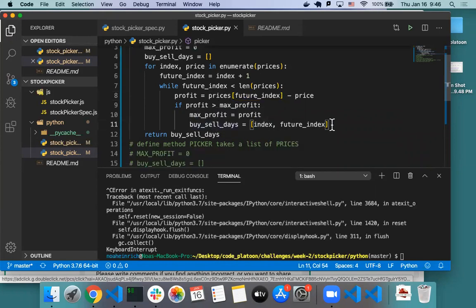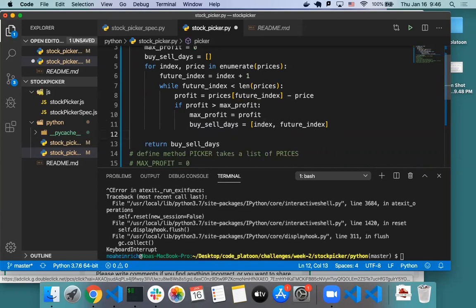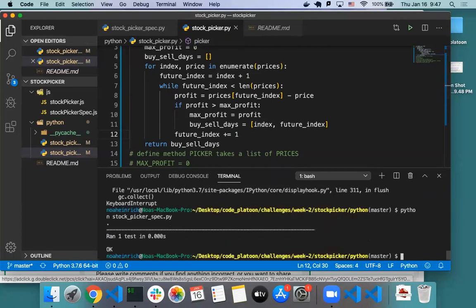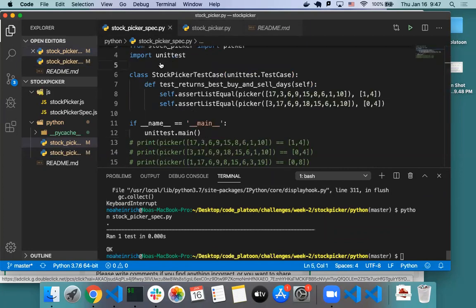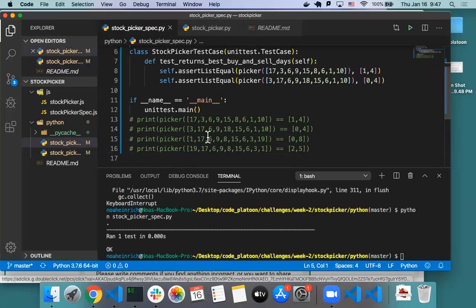And then we just got to make sure that we are actually iterating, increasing future index by 1 every time. So we run it now, let's see what happens. Okay, 1 test passes. Let's add a few more. There's one that has an edge case though. If we're starting at the beginning and the end, let's make sure that one passes as well.